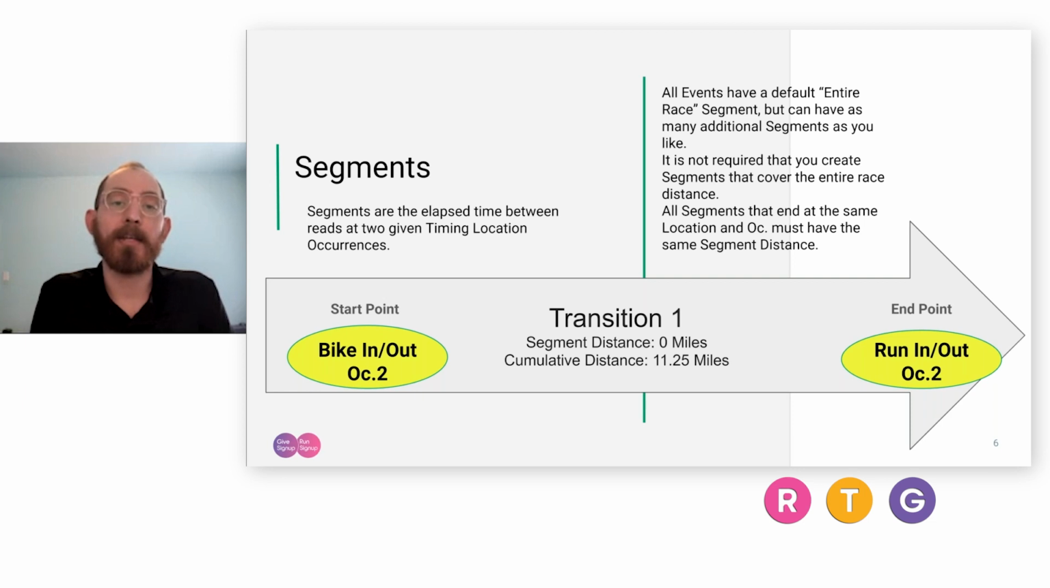One thing you have to keep in mind is that you don't have to build segments for the entire course. So for example, maybe you have a triathlon where you don't care about the transition times. You don't even want to show them in reports. You don't have to build them just so that they're there.